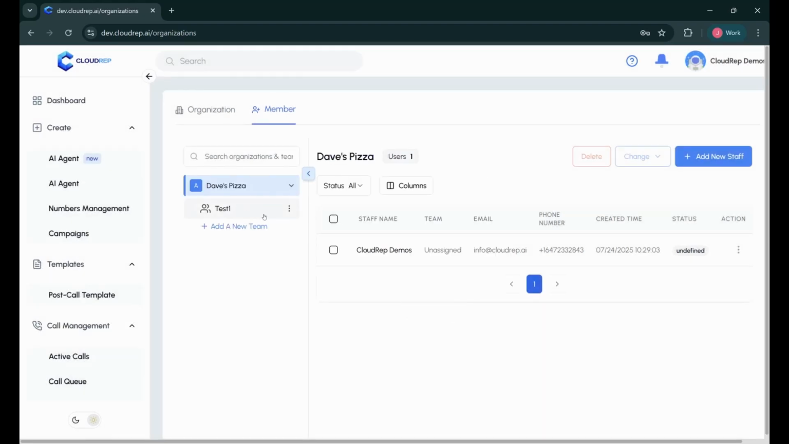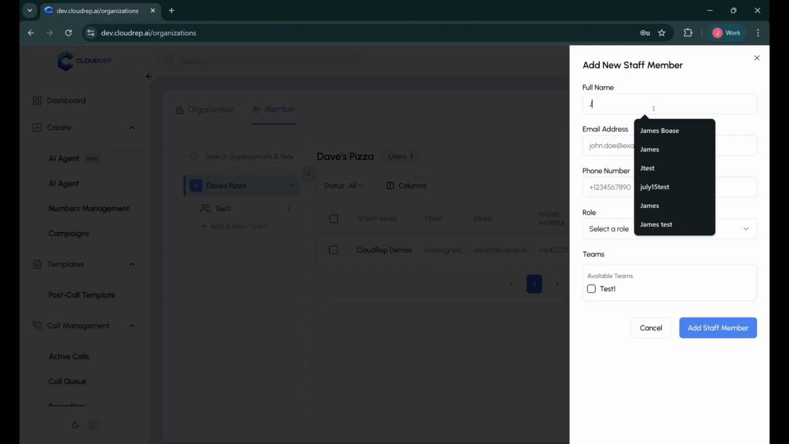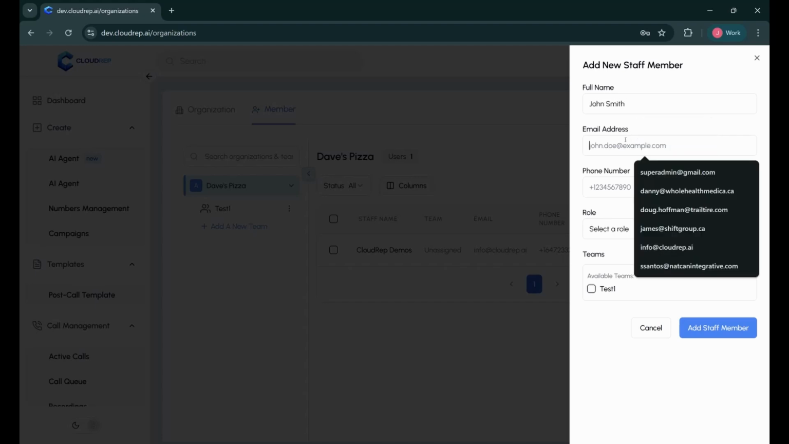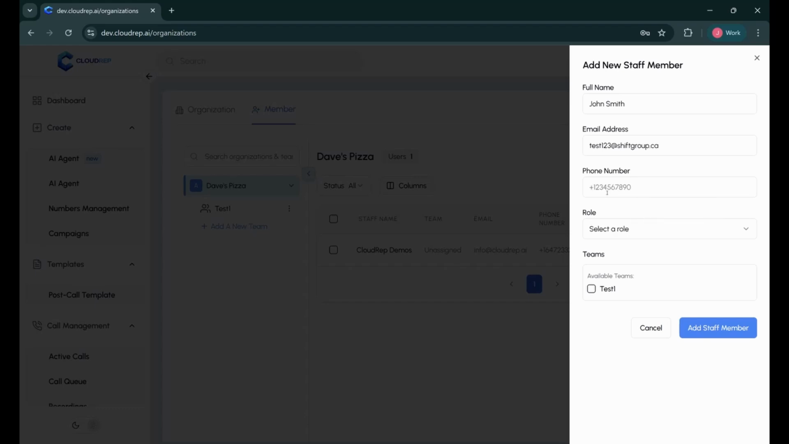The next thing we're going to have to do is add a staff. So if we click Add New Staff here, and then fill out this information. So we say, oh, John Smith. Email, we say test123@shiftgroup.ca. Phone number, we can go 1232132. Role, let's do admin.